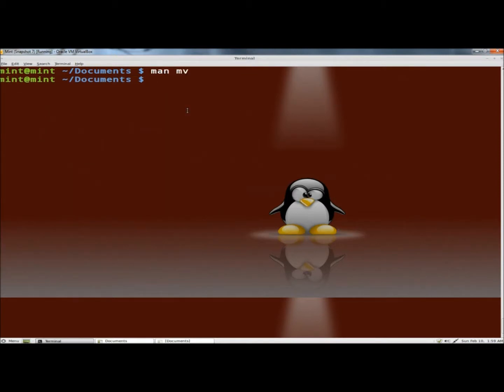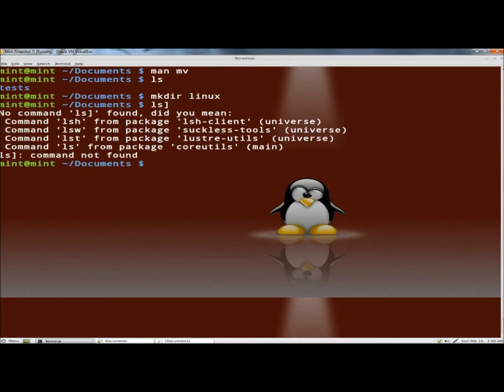And once again, I'm going to view the contents of the directory, so I'm going to type ls and hit enter. So now we have our test folder within the documents folder, and I'm going to create a new folder, so I'm going to type mkdir for make directory, and I'm going to name it Linux, and hit enter. Now if I type ls and hit enter, it's showing the Linux directory within the documents directory also.